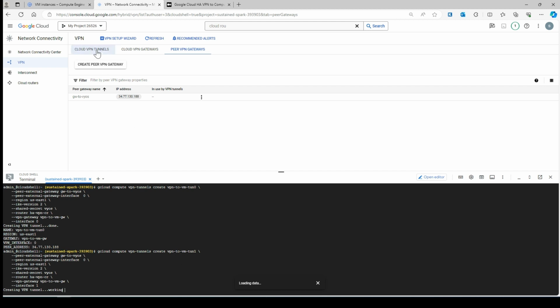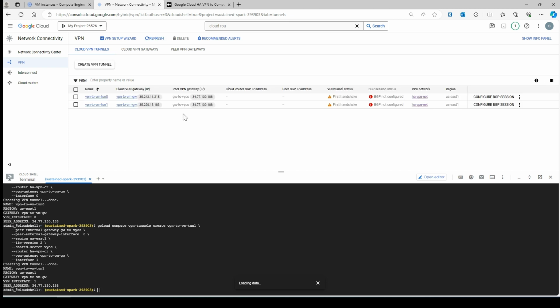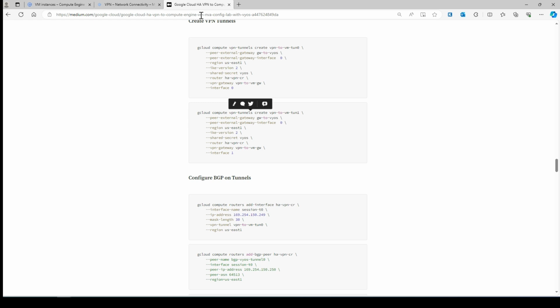So if you just want to see, you can just refresh here. So you can see there, this is your first tunnel and this is your second tunnel on interface 0 and interface 1. And this is your peer VPN gateway IP, public IP. Both IPs are going to be the same. And the VPN tunnel status is right now. Okay, so let's move further first.